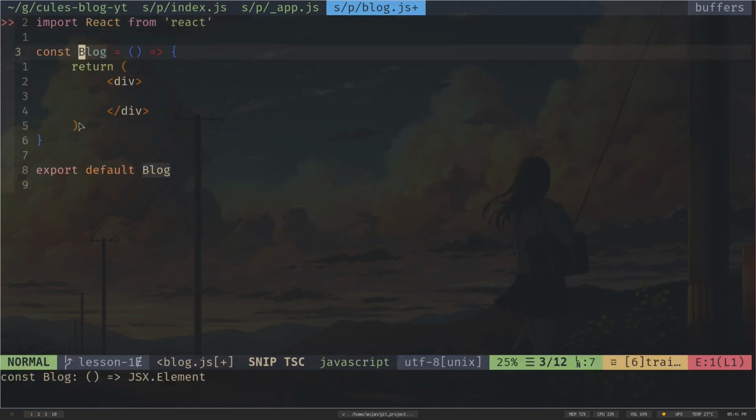By the way, I was using a snippet extension. I actually don't remember its name, but I will put the link in the description. It is available for both NeoVim and VS Code, but I don't know about the others.